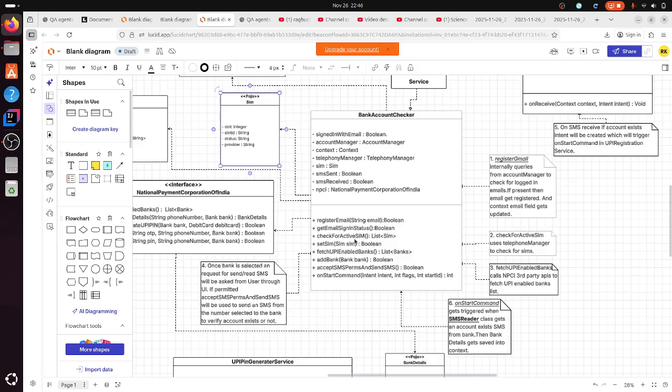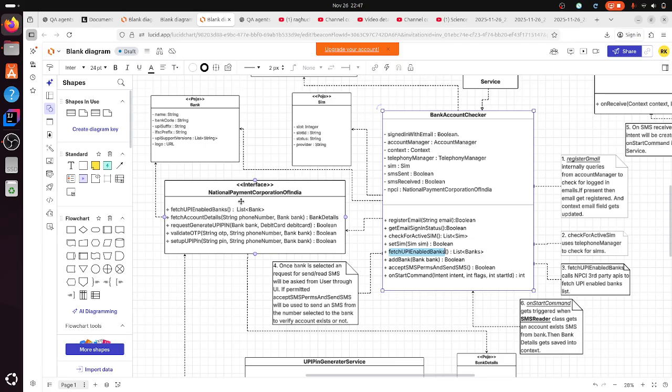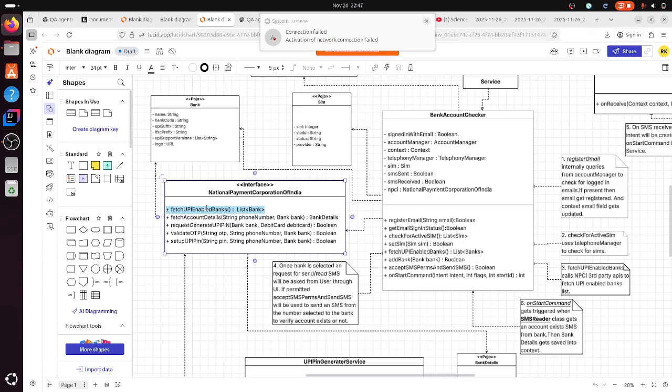To fetch all the UPI enabled banks, we use this method fetch UPI enabled banks, which will internally call the NPCI server. NPCI is a third party app, and it will provide APIs that help us get the bank details, account details, pin generation, etc. So fetch UPI enabled banks, you see, is the first API that will fetch all the UPI enabled banks.